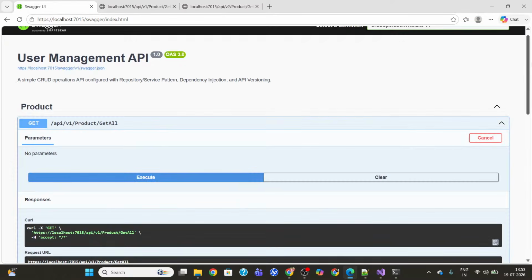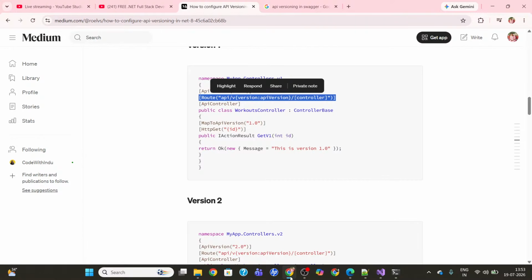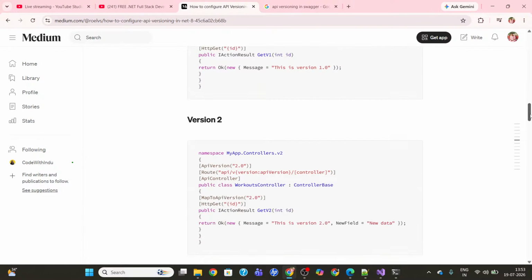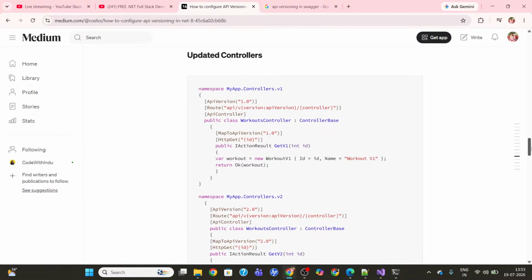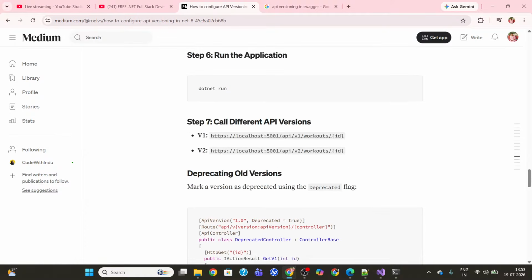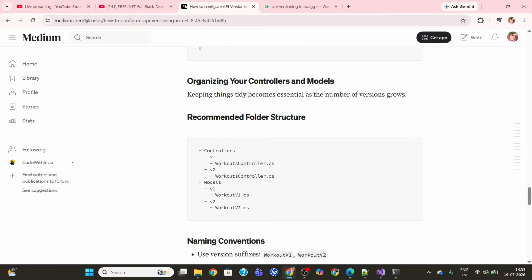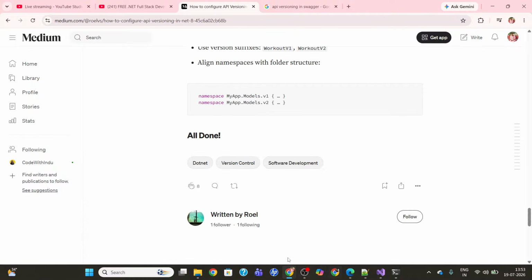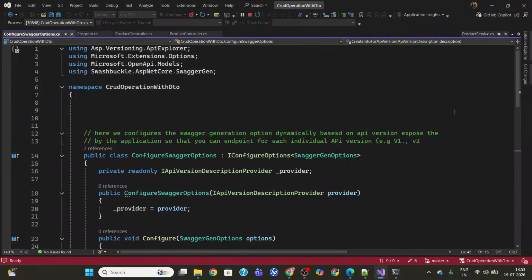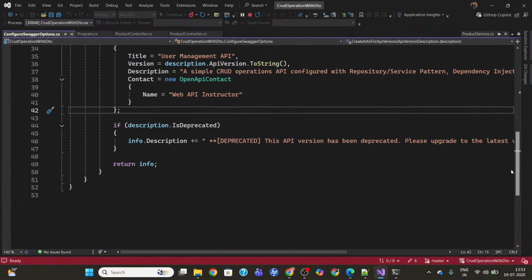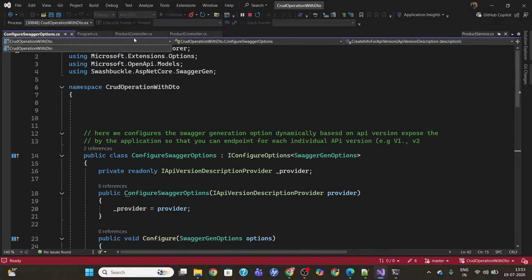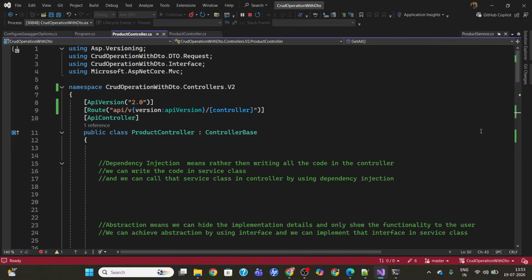Is it clear to everyone how we can implement this thing? Only this option is not showing. Let's Google. This thing we already configured. Is it clear to everyone? You can write yes or no. This is the basic steps to implement the API versioning.